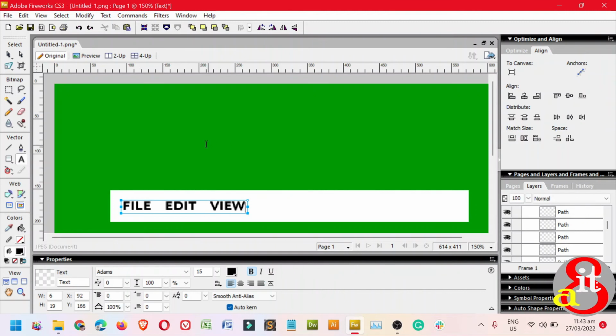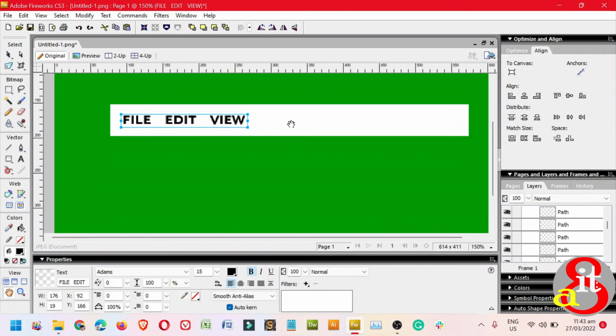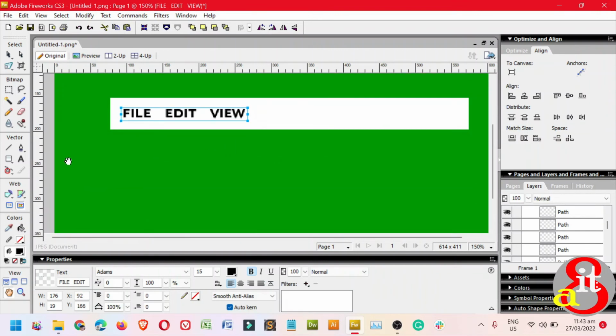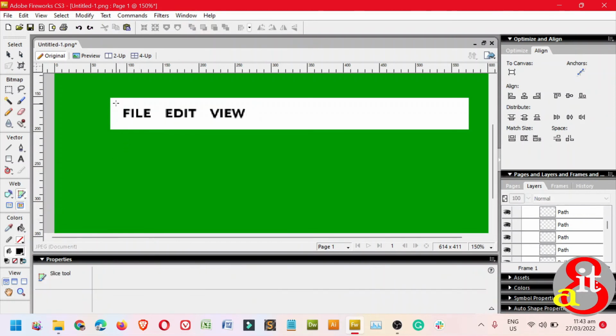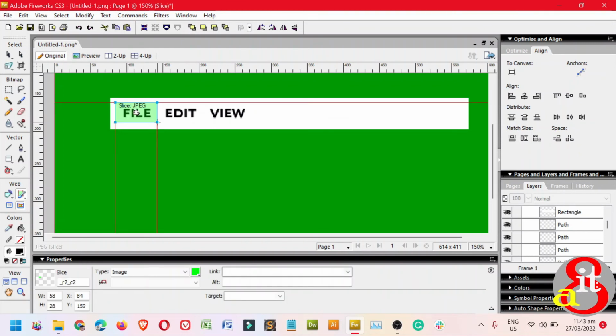File, space 3 times, 1 2 3, Edit, 1 2 3, and then View. Assuming we have 3 drop down menus, select the hand tool, click, drag upward, and then let's use the slice tool. So position, click, drag, and then that is the slice tool.